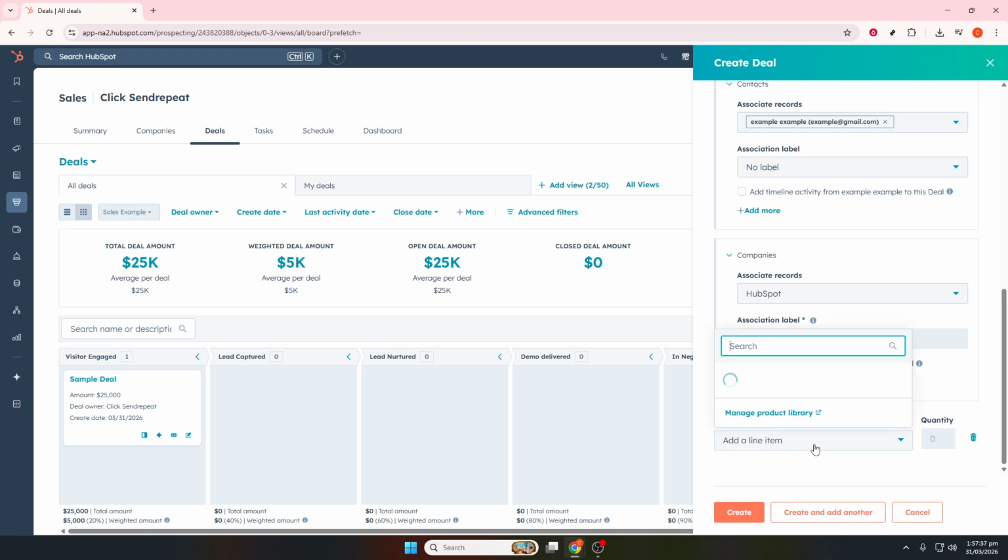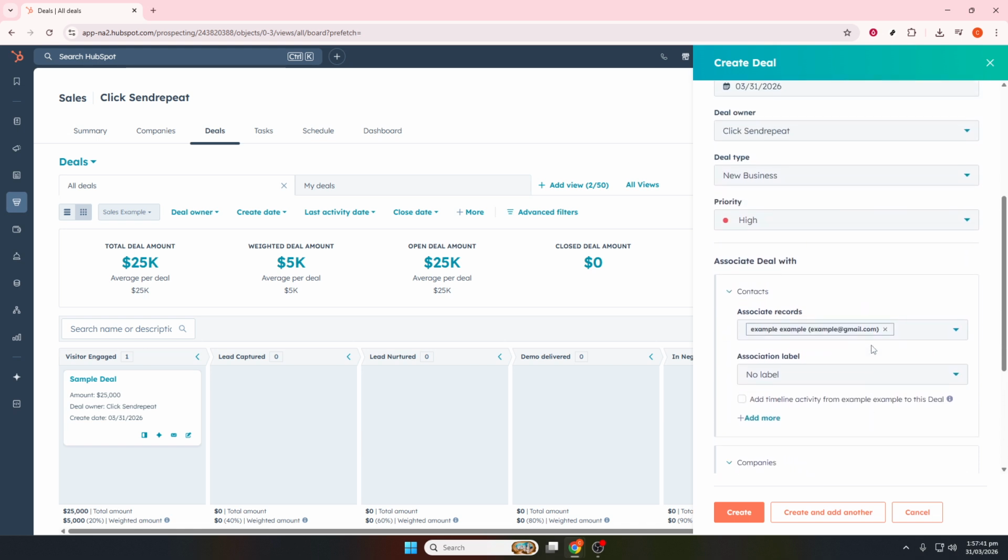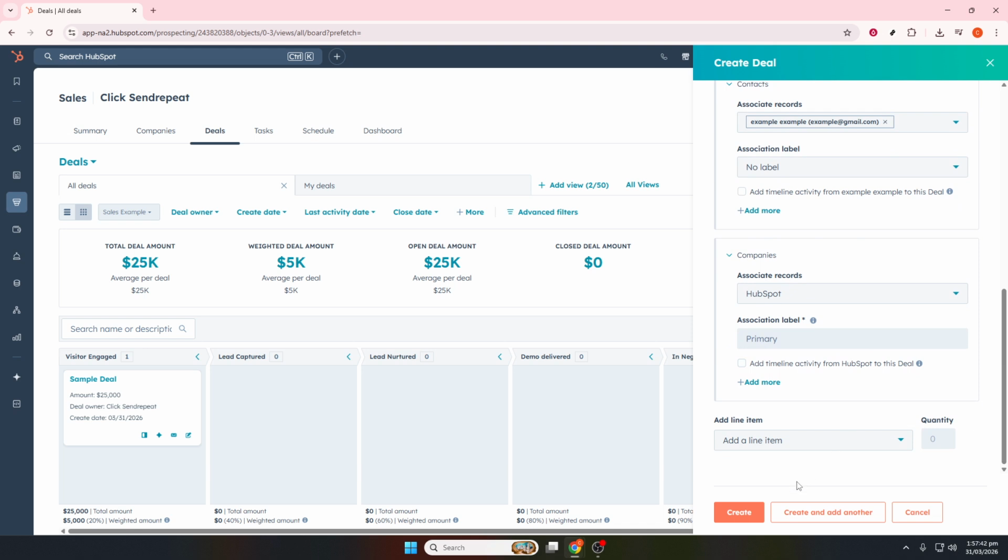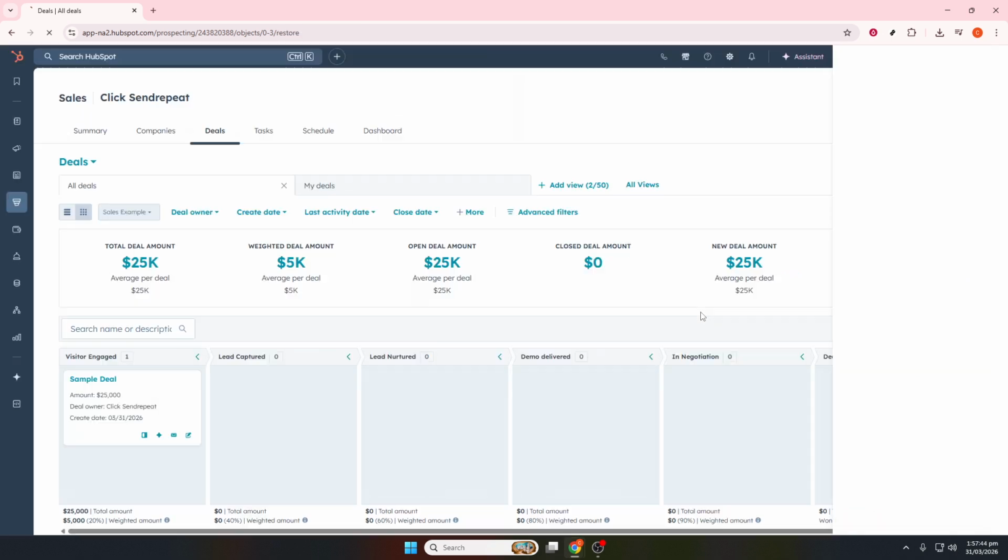Manage communication right inside HubSpot. Send tracked emails from the deal record. Use templates to save time and stay consistent. And capture notes after calls so key details don't get lost. Keep files like proposals attached to the deal to centralize everything.